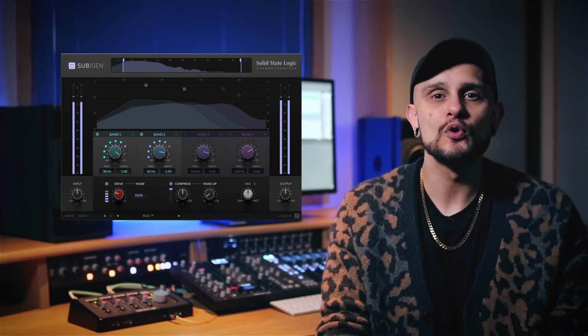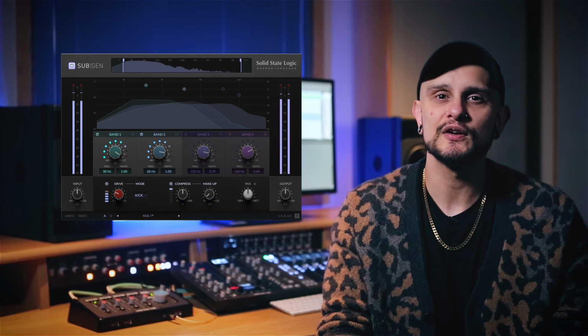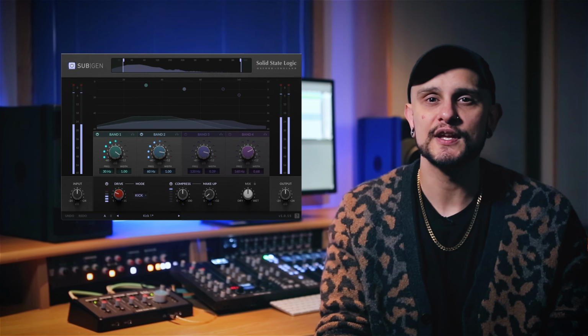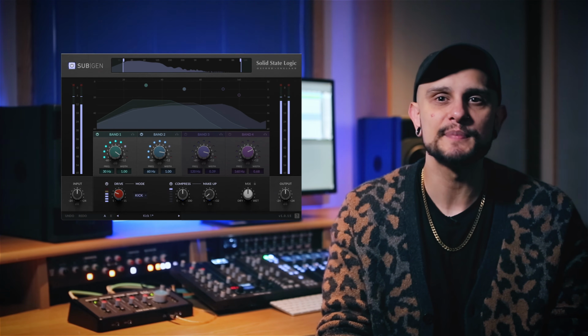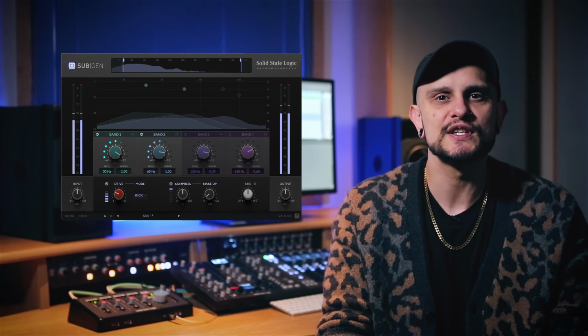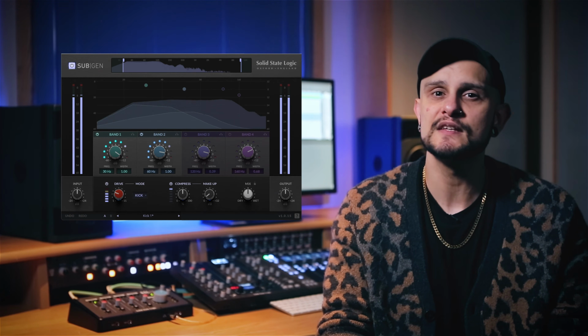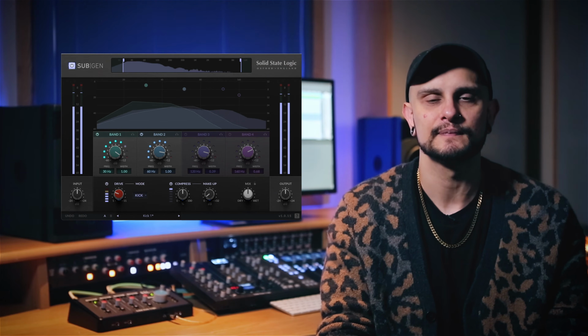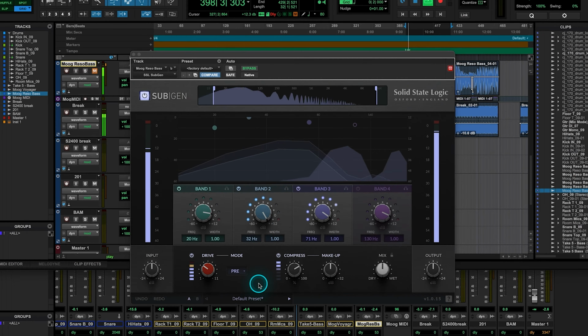So that's what SubGen is all about, and in this tutorial we'll take a look at some examples of SubGen in action, looking at some obvious places we can utilise the sub-synthesis engine to rescue a thin sounding recording, but also some more specialist applications for sound design and creative use of dialing in the low end for your mix. So let's have a look at the plugin GUI.